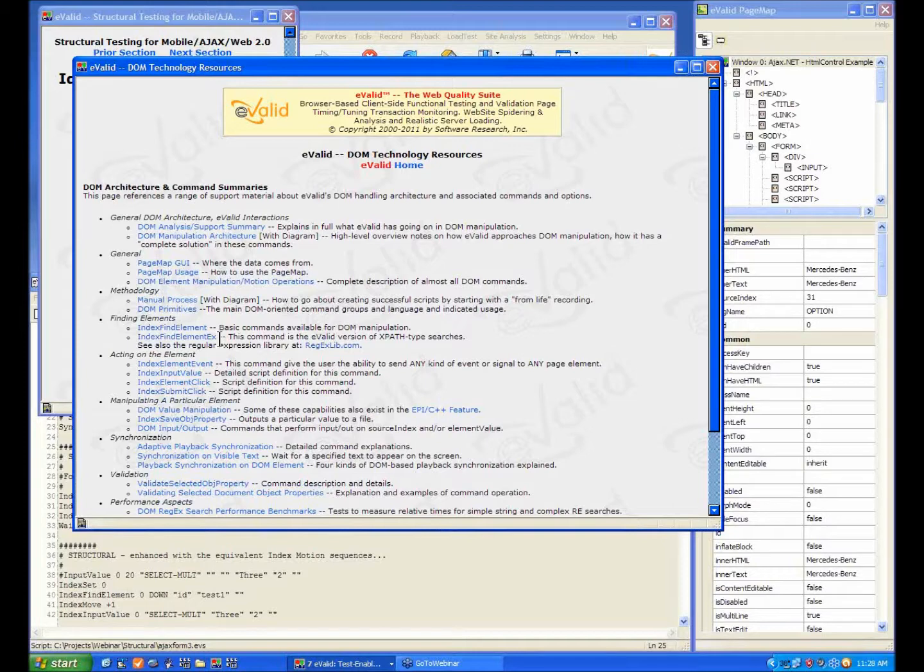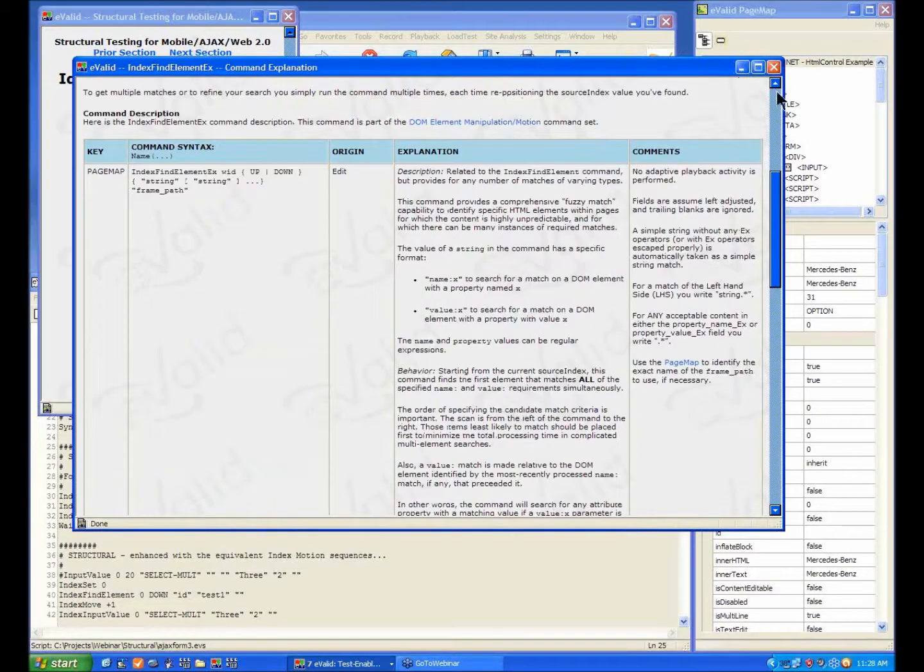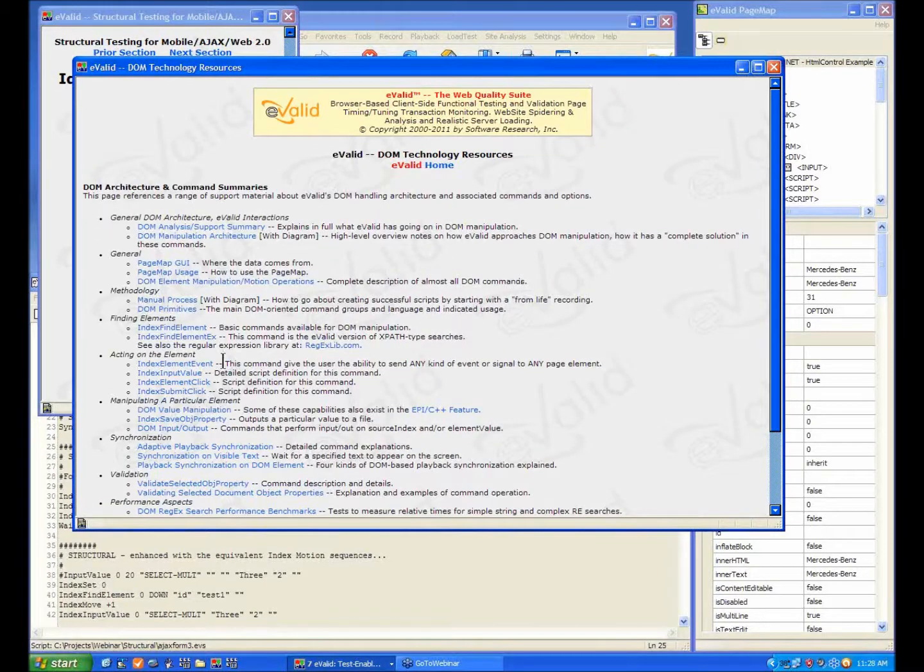And there's also a command, and you'll like this, called index find element expression, which accepts regular expressions. And those of you who are familiar with the language that's nowadays used will say, sounds like XPath to me. And the answer is yes, it is XPath. It's our version of XPath, but it specifically looks for a regular expression, and the index find element expression command allows for multiple matches. XPath allows for a single match per instantiation of an XPath reference.